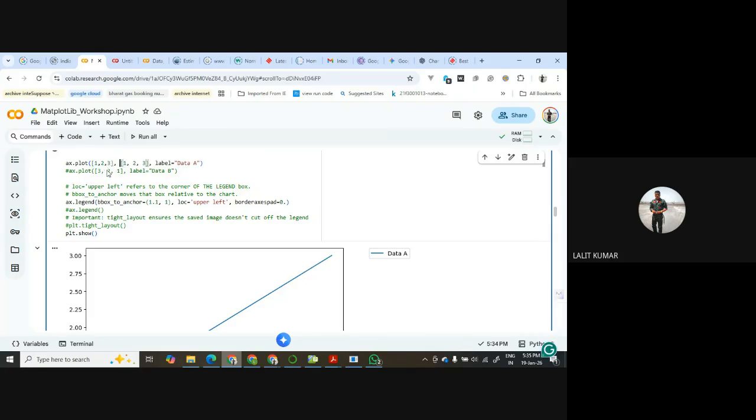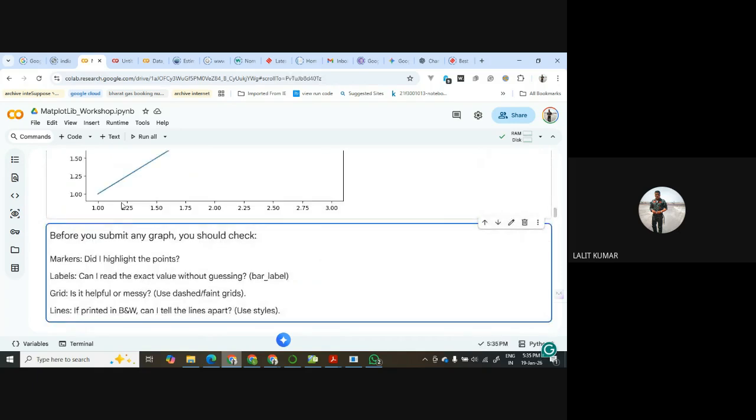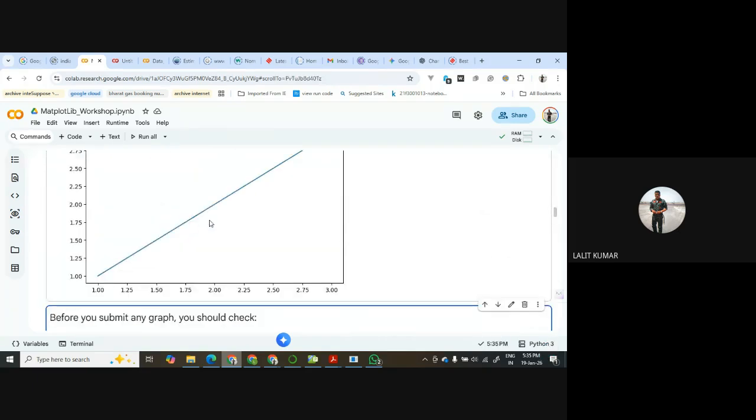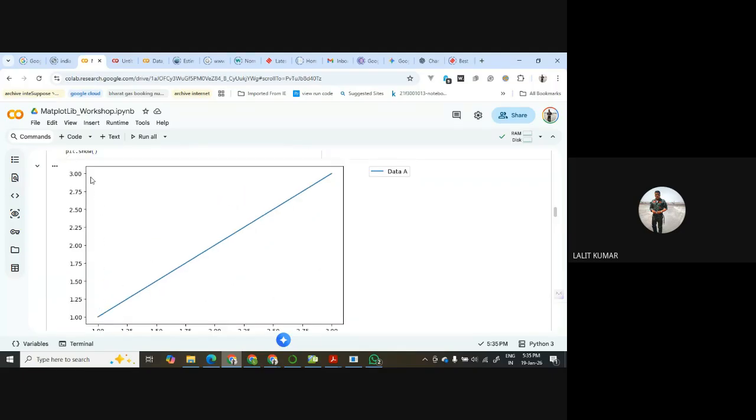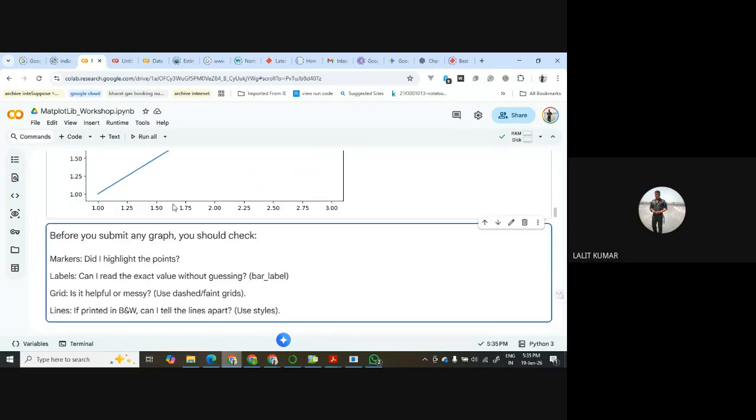So now here it will take... Okay. Earlier it took default values. So now here on the x-axis it is plotting 1, 2, 3. On y also 1, 2, 3. Okay, sir. Yeah. Okay. Excuse me, sir.